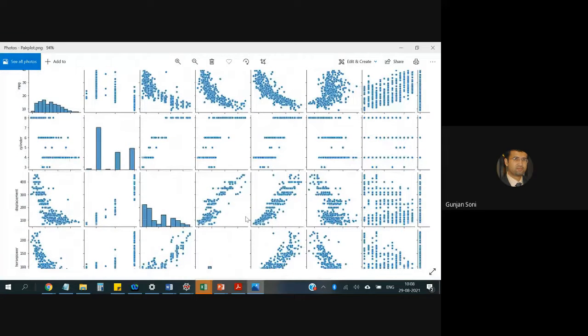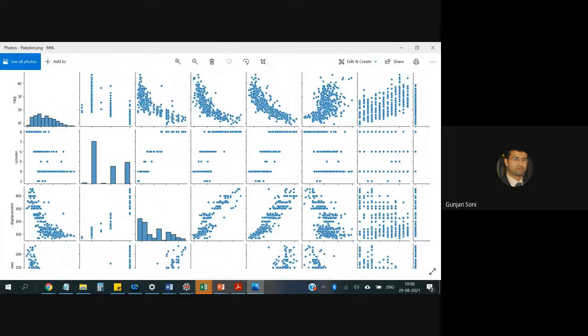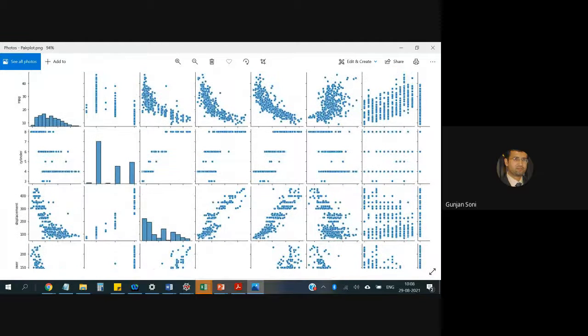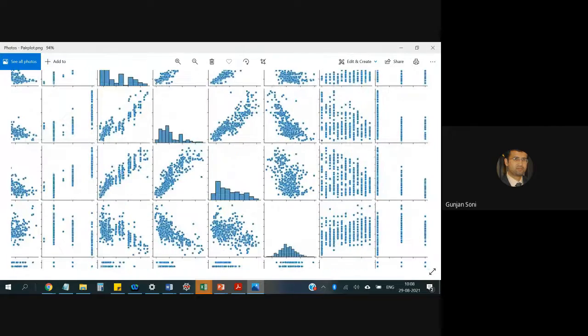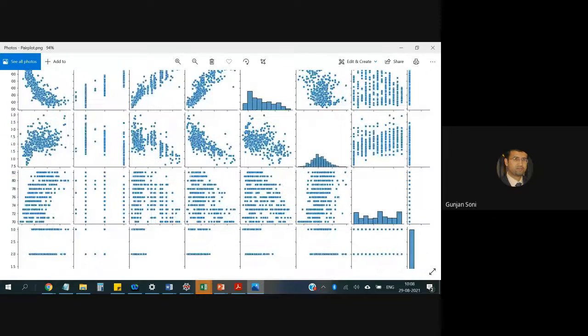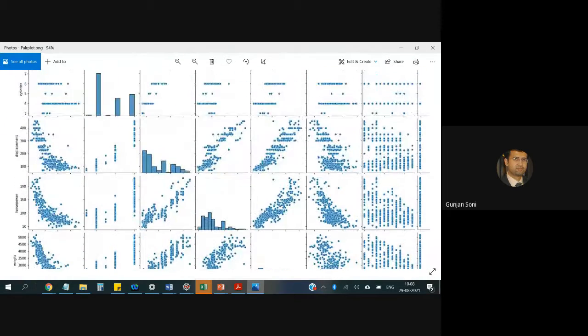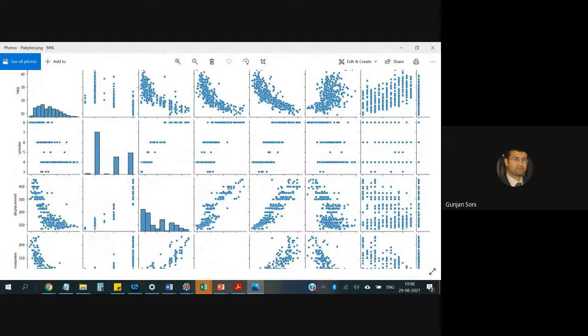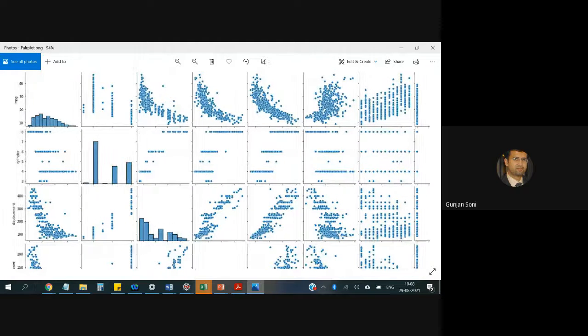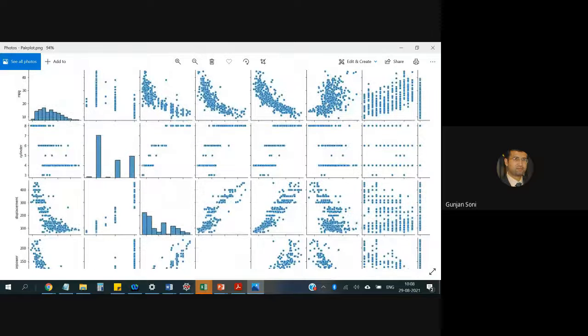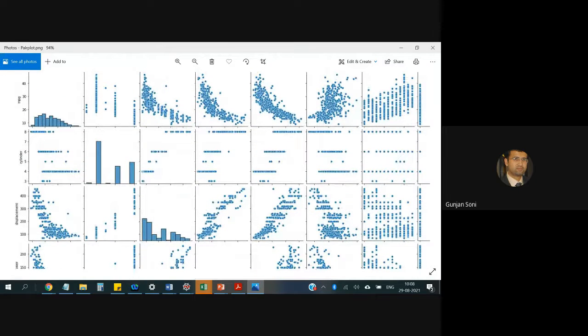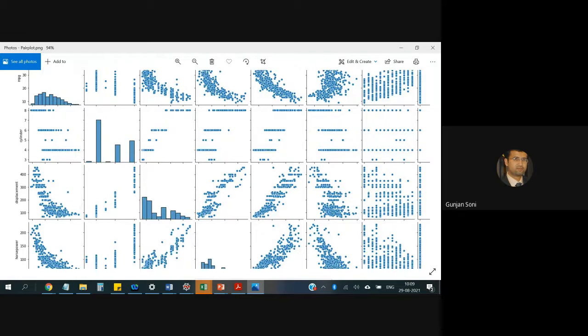So this is the capability of Python. That's why it is so popular, because with one simple command I can get everything. Now I can get histograms on the diagonal for all the variables, showing how the variables are distributed. I'm also getting the scatter plots for all the variables together. Now, for which variables do you see that we have?